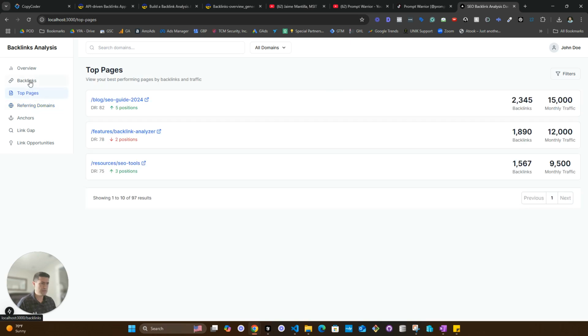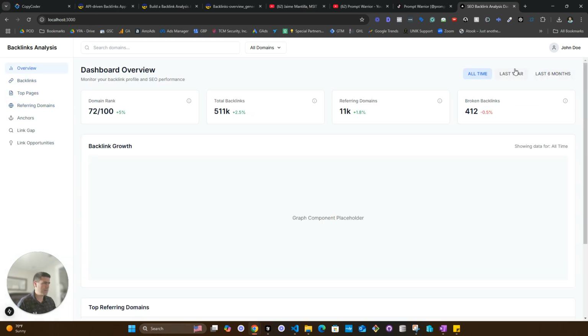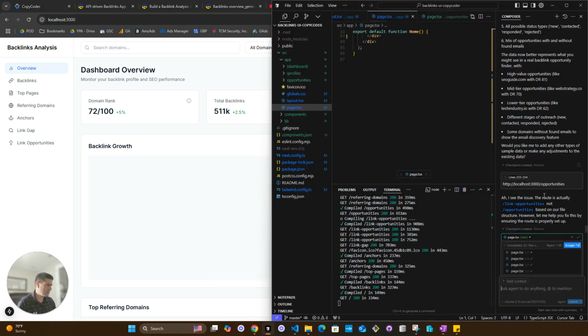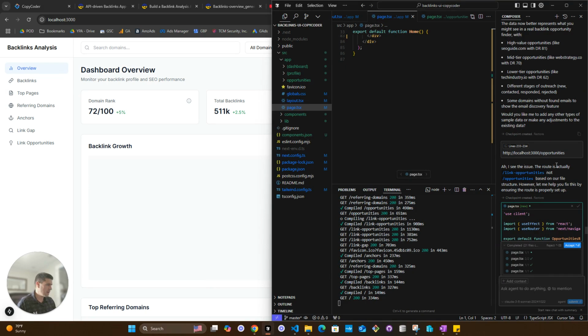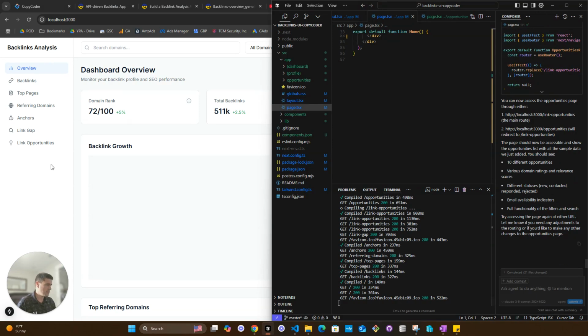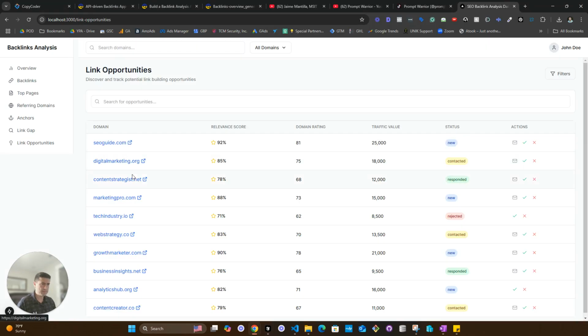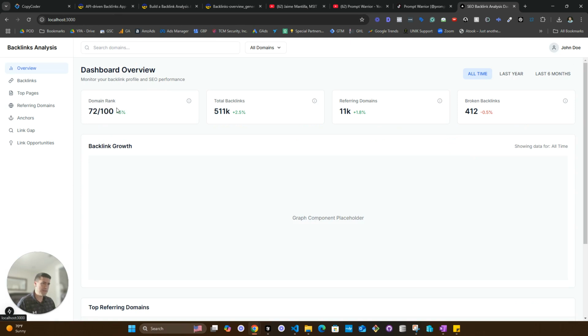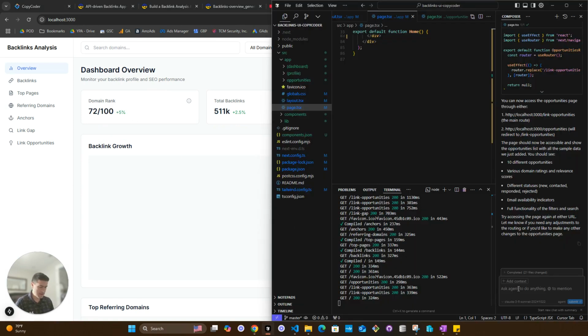Let's see. Okay, this is good. Last year, last 6 months. All right. So I'm going to go back to Cursor. I see the issue. The route is actually link opportunities, not opportunities. Okay, so I'm going to accept the changes. Apparently it fixed it. Various domains, ratings. Let's see. There you go. So you have link opportunities, and these are the link opportunities. And then last question, I'm going to say, hey, thank you very much.